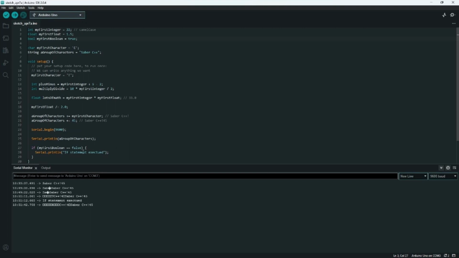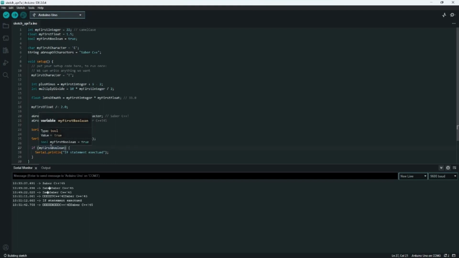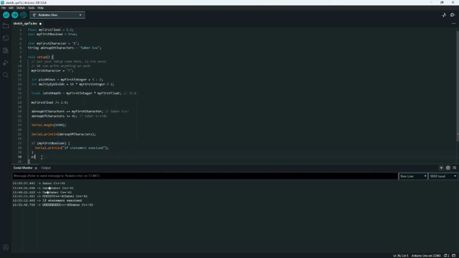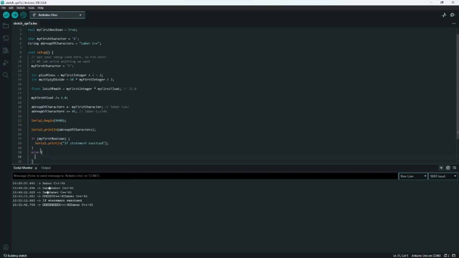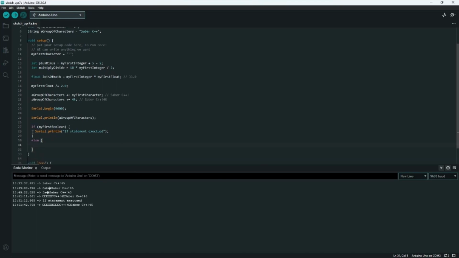To make the if statement check if the boolean is true, we could say if my first boolean is equal to true, but we can also shorten it to just if my first boolean, which will automatically check if it's equal to true. We can also add an else statement, which is kind of like an if statement, but we can only use it after an if statement, and it'll only run if the if statement doesn't run. The else statement doesn't need a condition because it always runs if the if statement doesn't. Inside of the else statement, we'll print out, using Serial.println, "else statement executed".